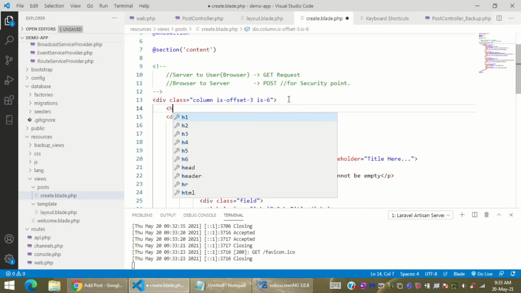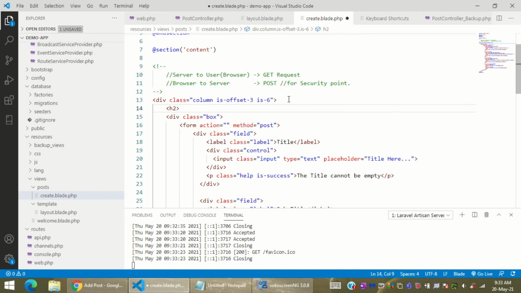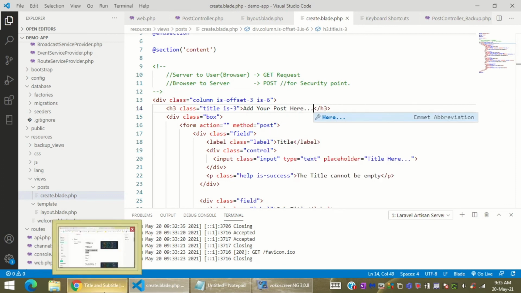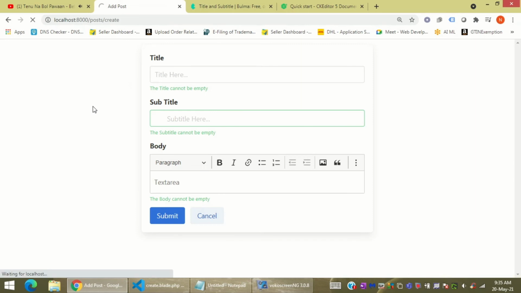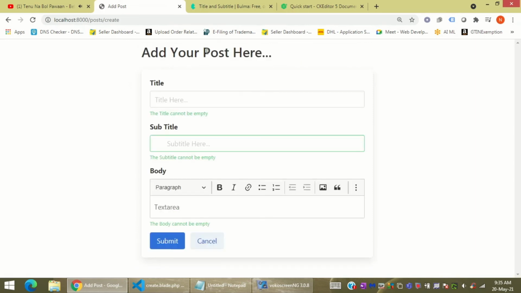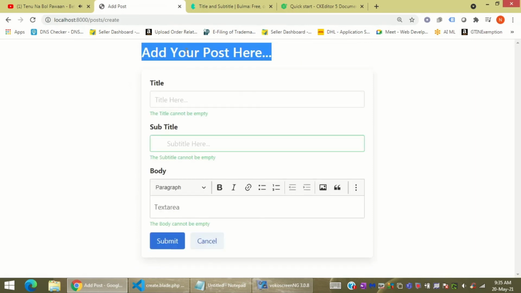Fine. Okay, so H2 tag with this aspect, I'm going to click on H3. Let's see, H3 is title is 3, and I'm going to say over here, add your post here. I think this is a good keyword to write down. Let's refresh, and there we go. It's good. Fine. It's fantastic actually.